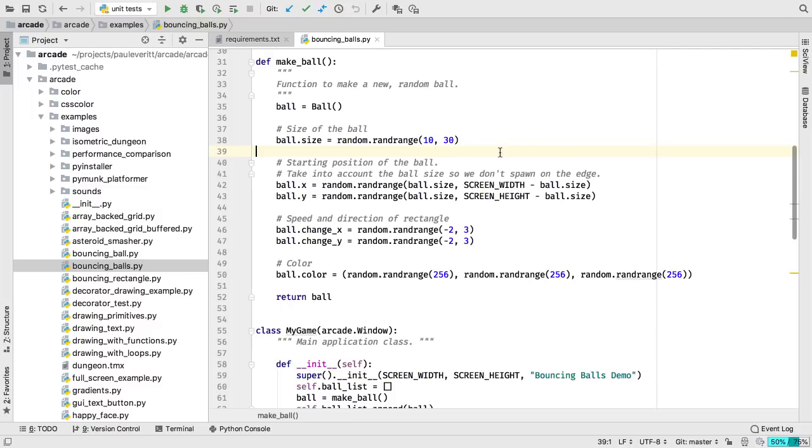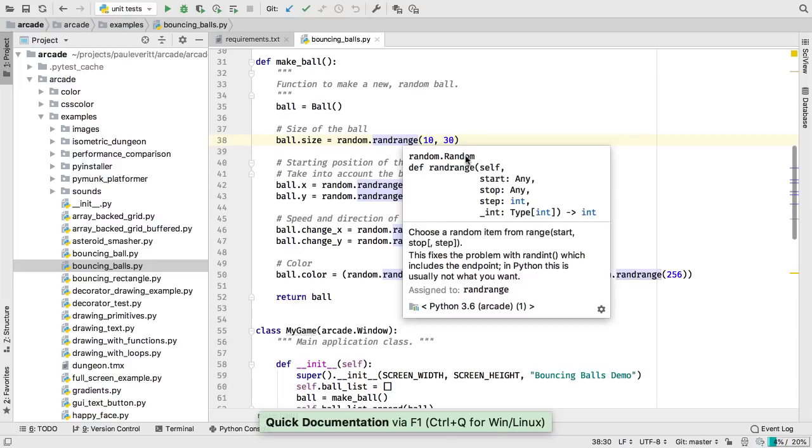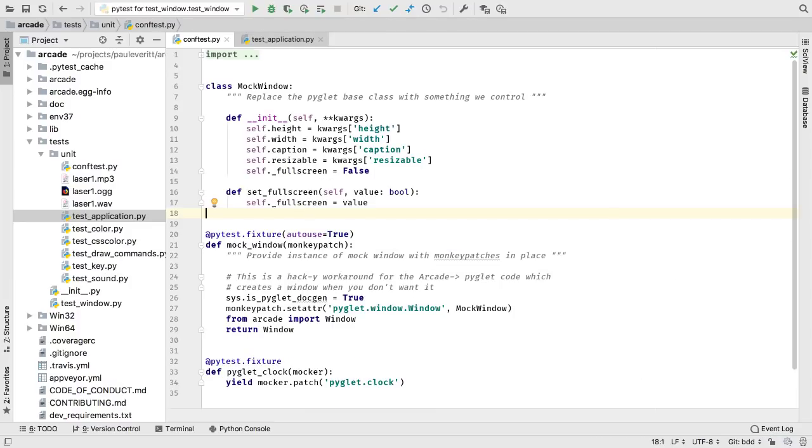PyCharm helps you get into development flow by integrating activities such as reading library documentation. In 2018.2, our quick documentation viewer got a major facelift. PyCharm's visual testing features for pytest have been a recent focus. In 2018.2, pytest fixture support is much better.